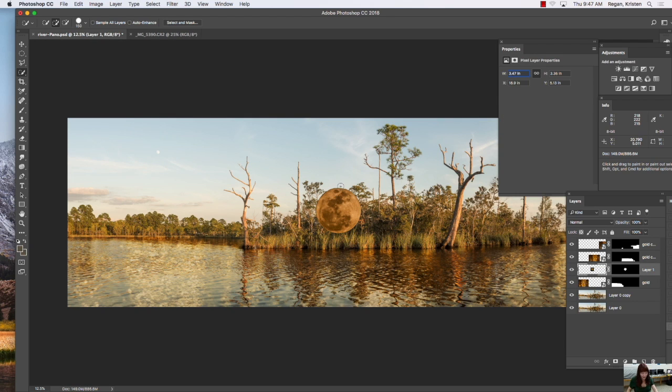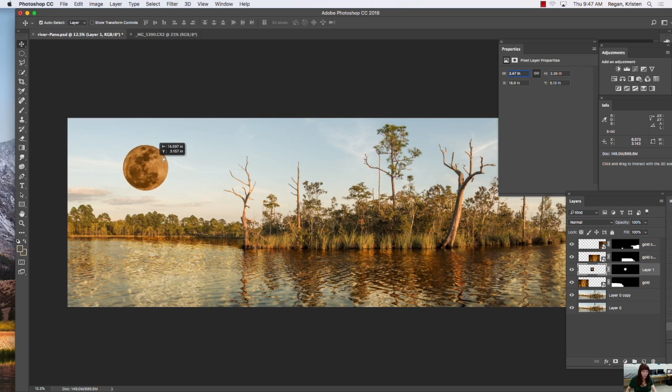And now I'm gonna use my move tool. And there's a moon up there, but it's not quite big enough. I want it bigger in my scene. I want it to look like those pictures I saw other people take.